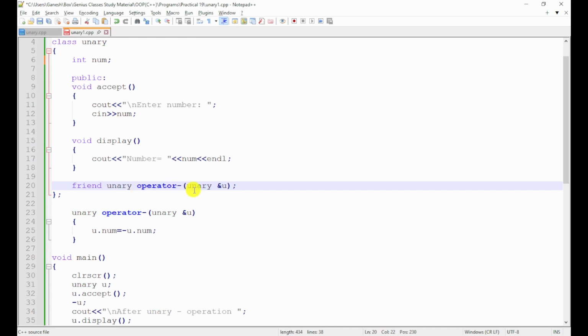Then inside the brackets I am passing a parameter, again an object of the unary class, and I am not passing the object directly, I am passing its address, because we are doing the minus operation on the object on which it is called. The same object should be changed, then only it will work properly, and you don't want that object to be copied to this parameter and the operation done on that parameter. As we have seen in the swapping function, whenever we do swapping, we pass the addresses. Similarly, I am passing the address of the object.